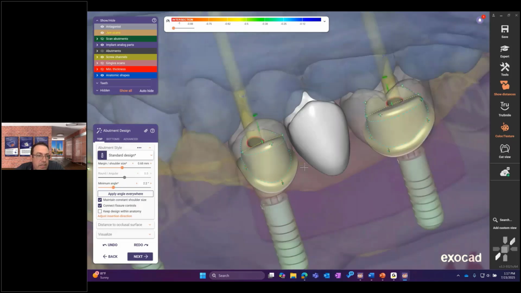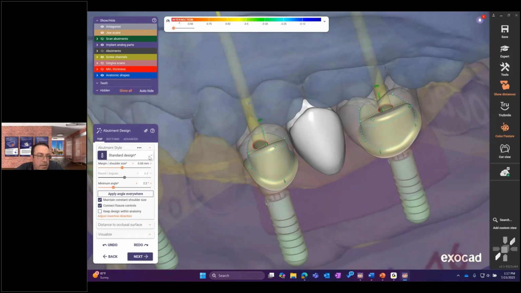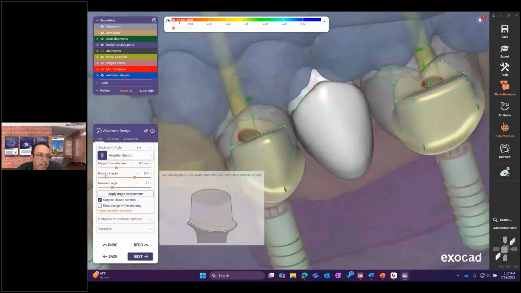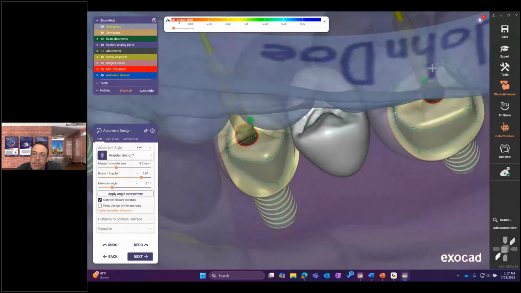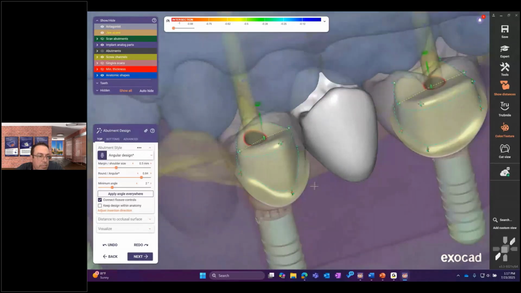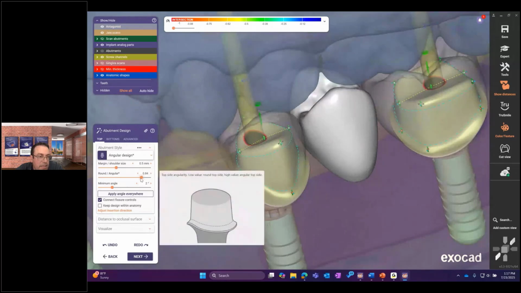All right, so this was standard design. Let me take a peek at it. If we change this to angular, for example, the software will regenerate the top parts of the abutment and their shape changes a little bit. And that one gives you access to this slider here that controls that top edge. If we move this to the left, that will make it a little more rounded. If we move this slider to the right, you get a sharper, more angular shape on the edge overall for the abutment. So it's a little more square shaped for anti-rotation purposes. So that's under angular design.